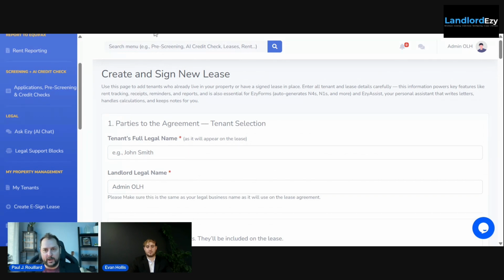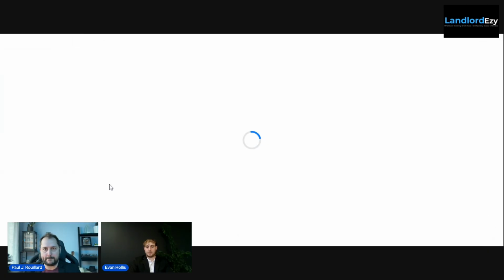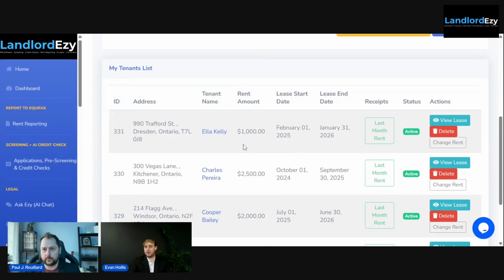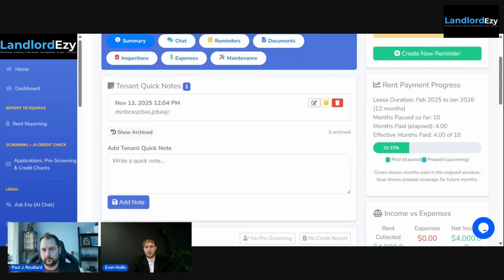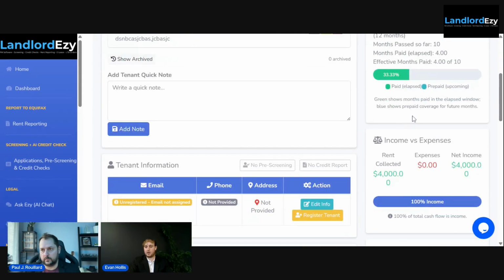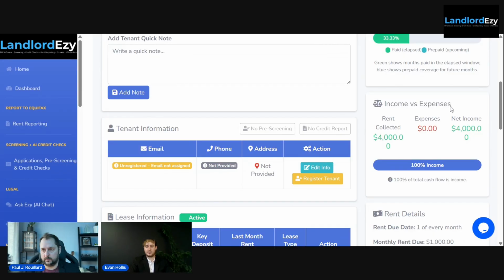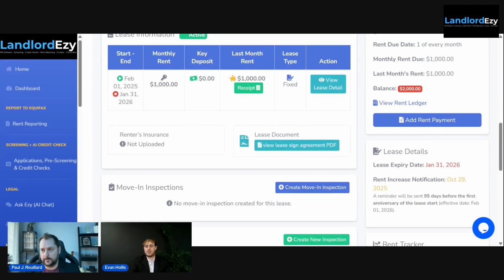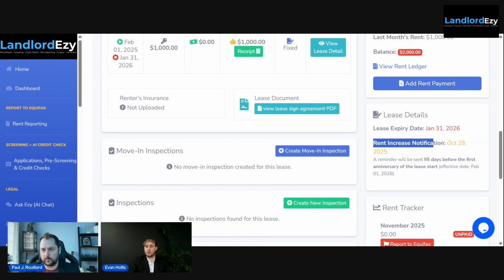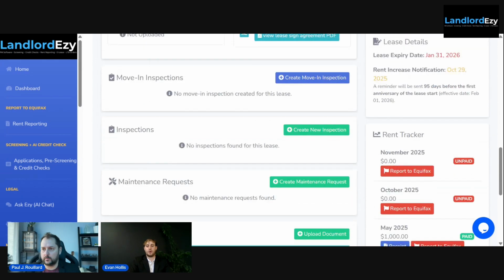Can you just show us where on a tenant profile they're going to find this lease as soon as everyone has signed it? Yeah, of course. So we just have here some tester tenants that we have made for the purposes of these videos. And all the information that is displayed on her lease gets propagated into all the different features that our website has: income and expenses, rent details. This is where you'll be able to produce rent ledgers, and all of this information is pulled straight from the lease. Even this rent increase notification does the automatic calculation for you.